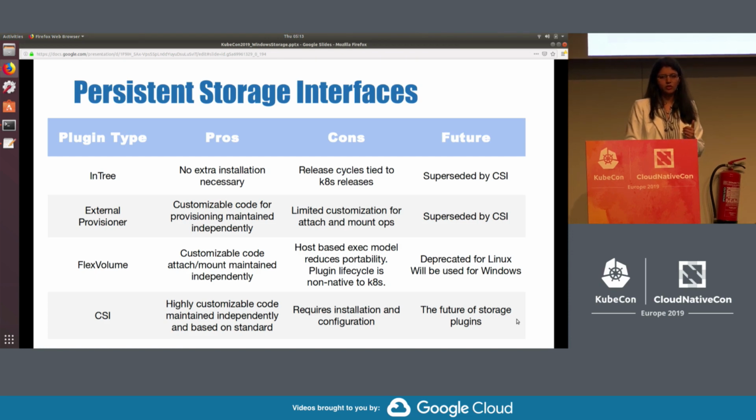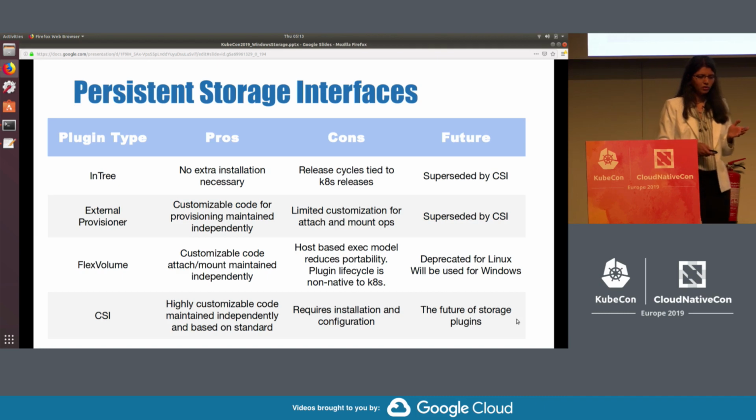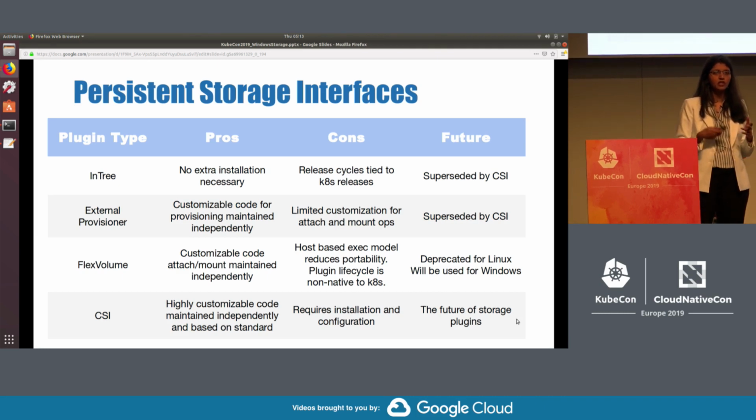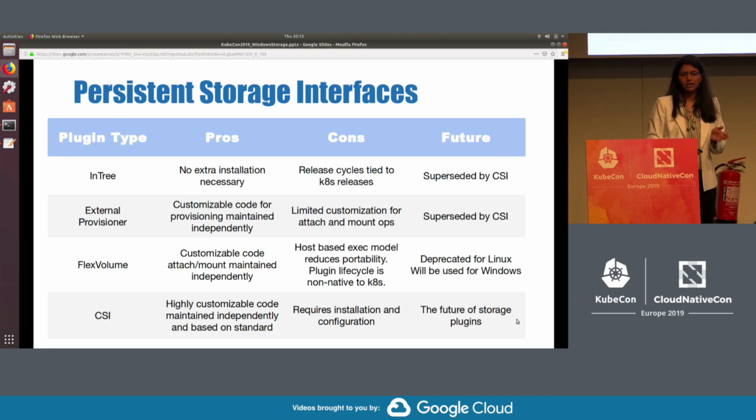But the disadvantage is, of course, the minor disadvantage, which is you've got to install Kubernetes, and on top of that, you've got to install, maintain, and configure your CSI plugins on top of it. But this is definitely the future.